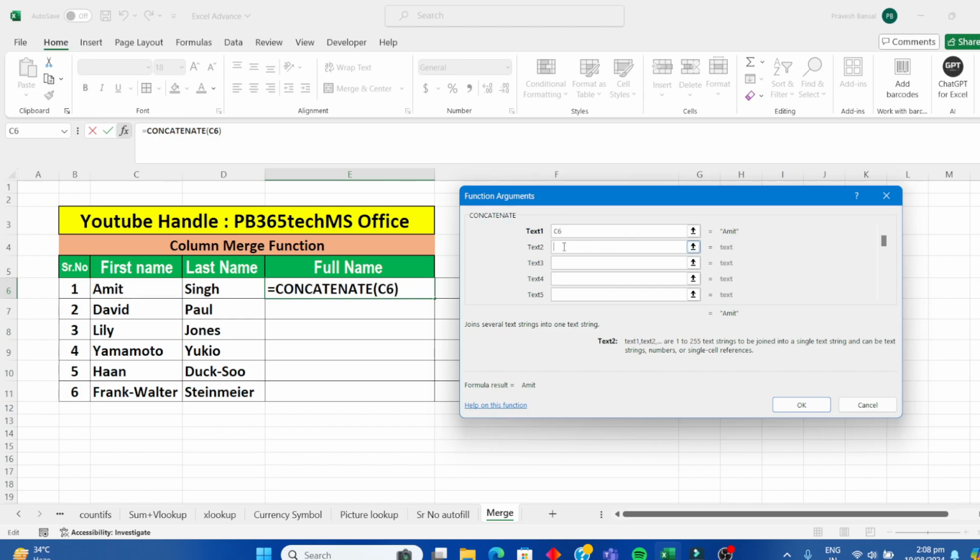And if you need to put a space, just press the space bar one time. The moment you press it and click in the next box, you can see the sign of double quotes, which will automatically come up. Then I'll select the last name here. So this is the sample, how it looks: Amit Singh.